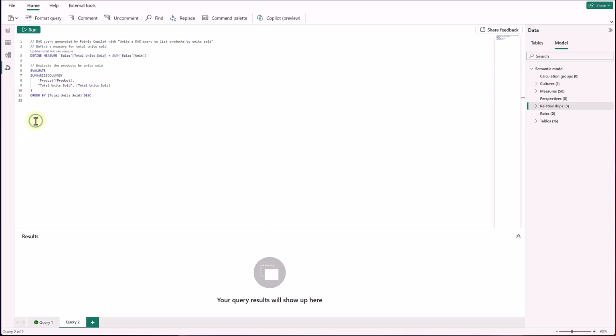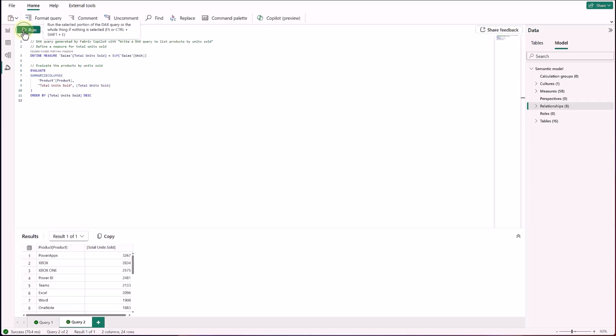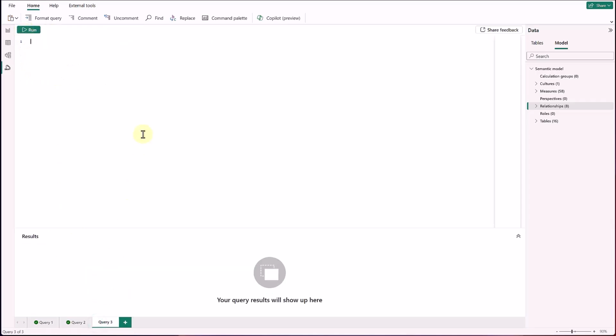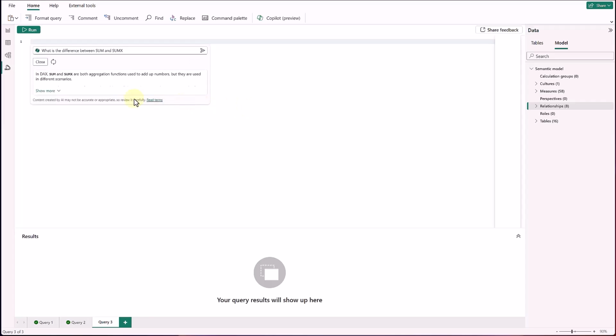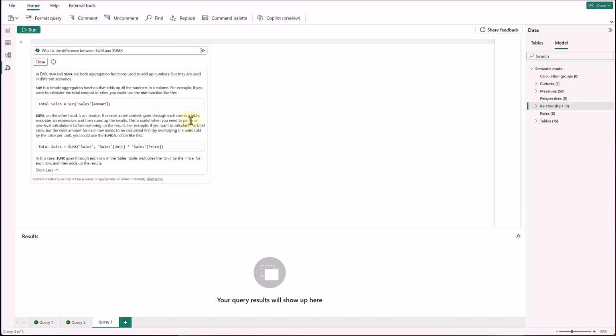It will generate that DAX query. You can click Keep It and then Run to see the results of that generated DAX query. And that's not all this Copilot can do. You can also ask this Copilot about DAX topics, such as what is the difference between sum and SumX. Now the Copilot is going to go ahead and give you a short description first, and then you can click See More to see a longer explanation with examples.